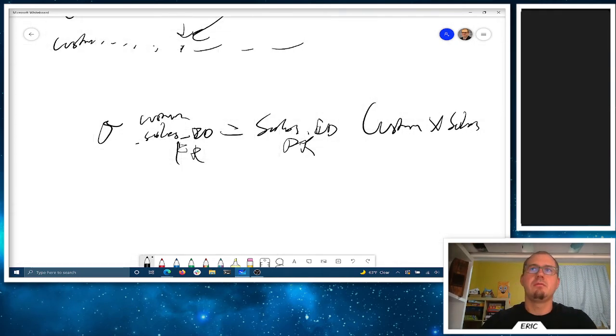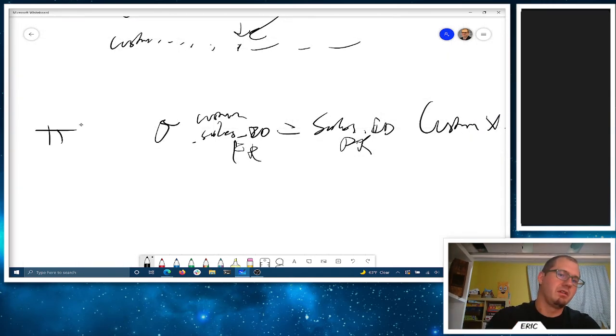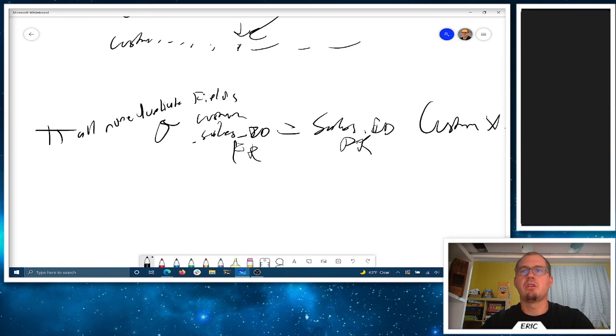Then we do a project from here to remove the duplicate columns. I don't need the sales ID and the sales table ID fields. I'm only going to project all of the non-duplicate fields here. Okay, so that's our join.